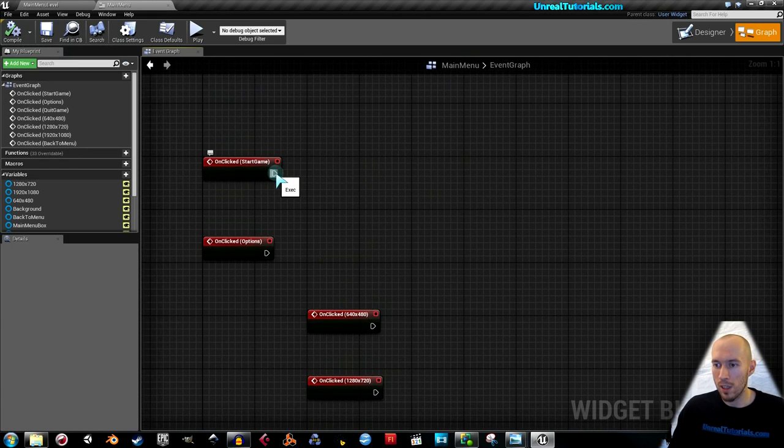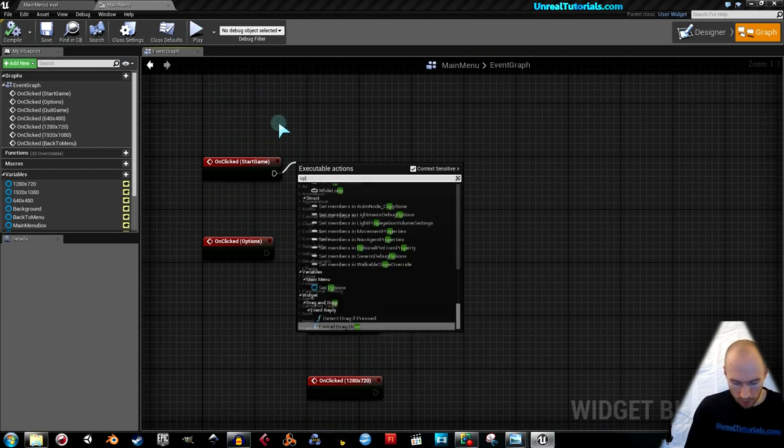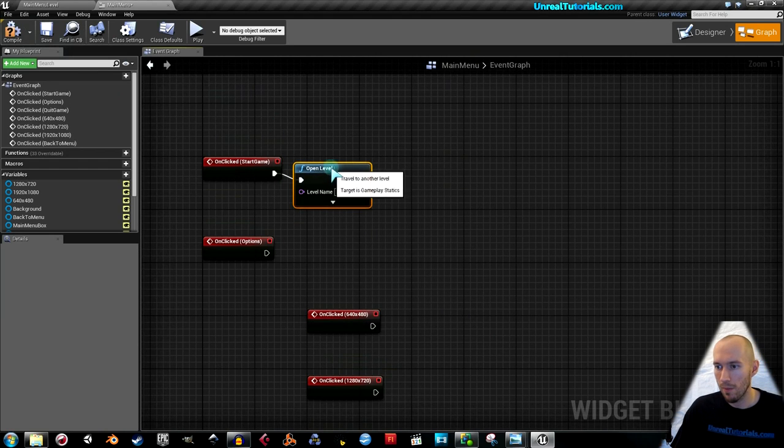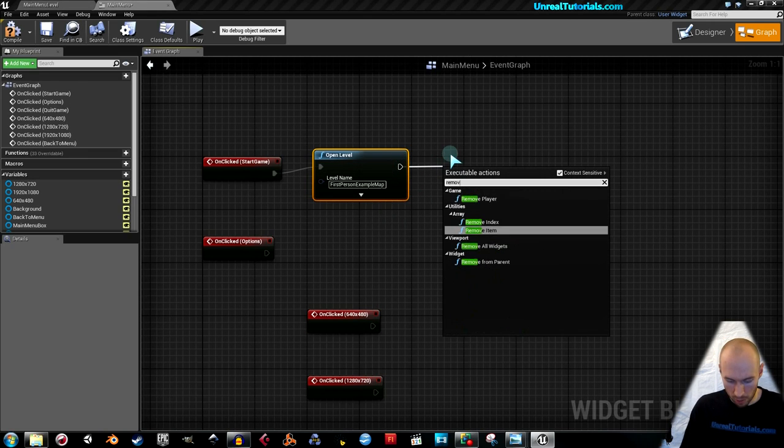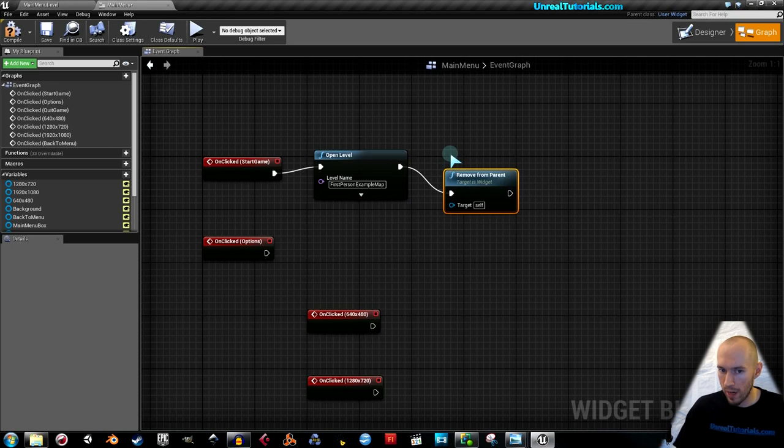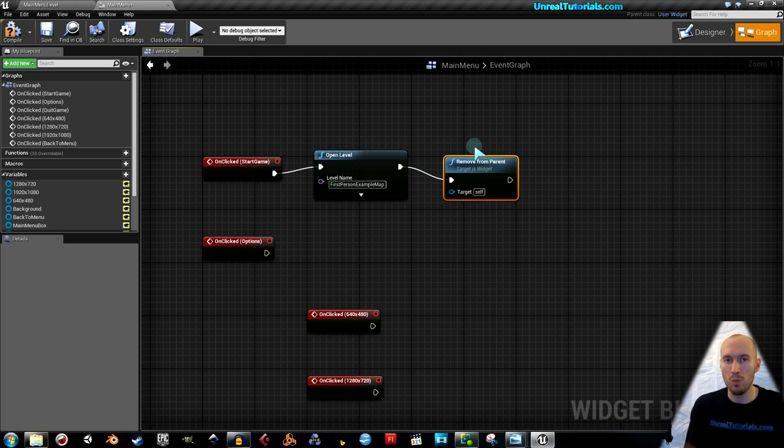So, the next thing now. On the start game, that's really easy. Just drag it out and search for open level. And we will open the first person example map. So it's write first person example map. And then drag this out, and we take remove from parent, because when you click it and the level starts, you want to remove the main menu.